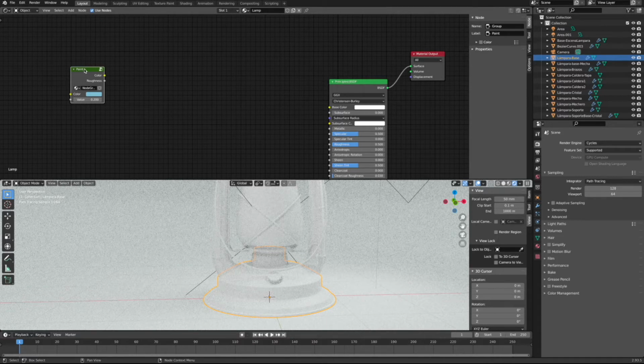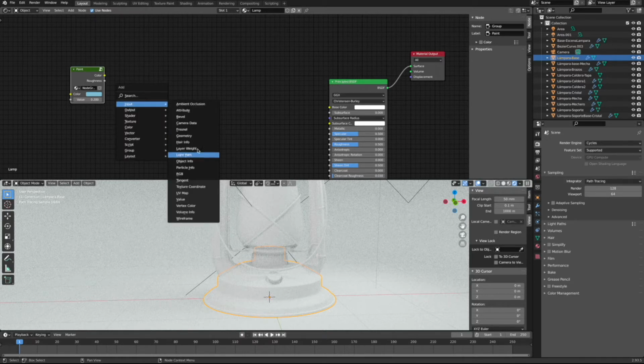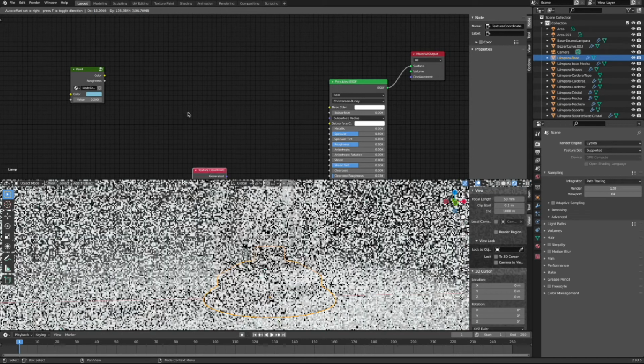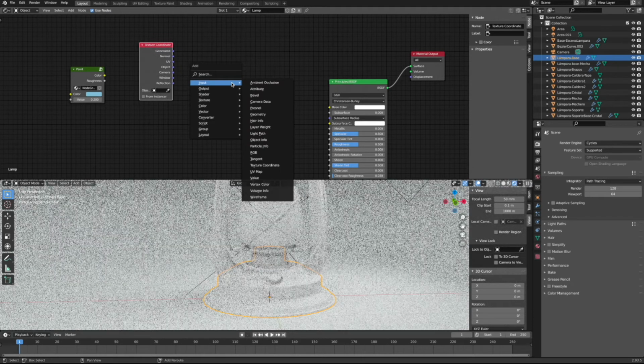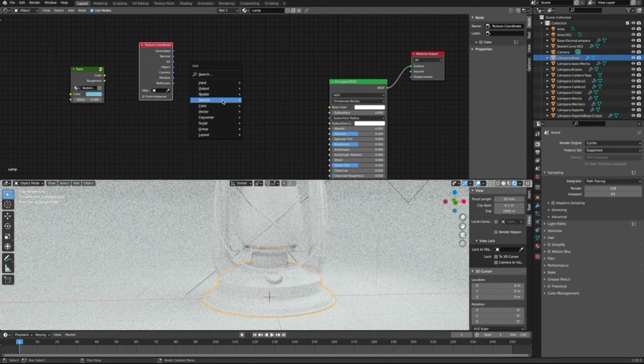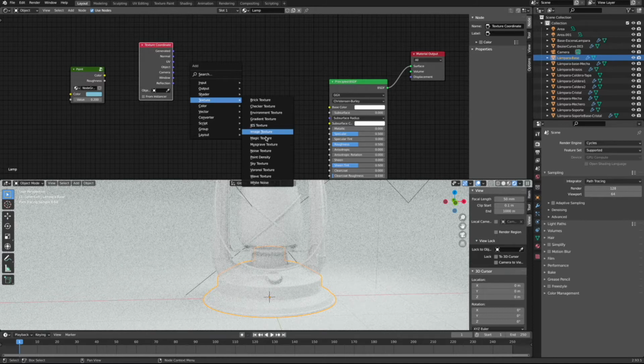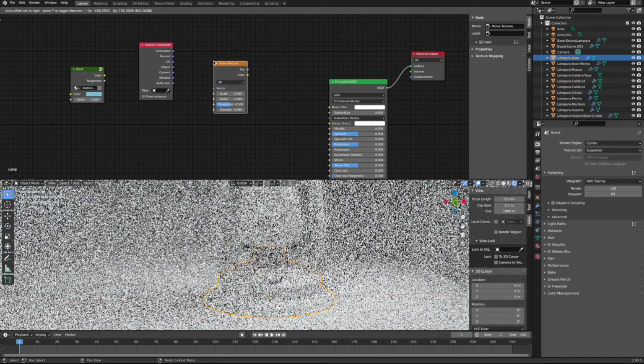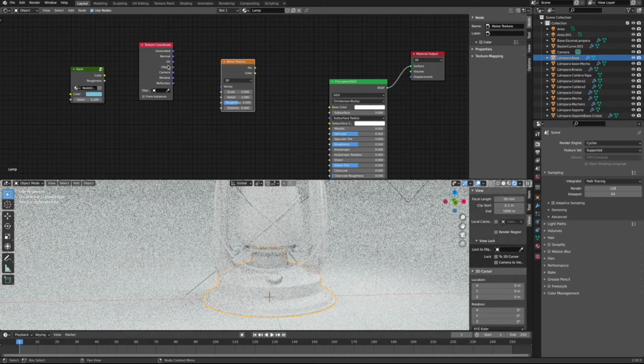And so how do I create rust? Right, the first thing that I'm going to do is, using an input, I'm going to use a texture coordinate. I'm going to add, okay, so Shift A, I'm going to add in a noise texture. Right over there. Okay, brilliant. I'm going to plug my object.